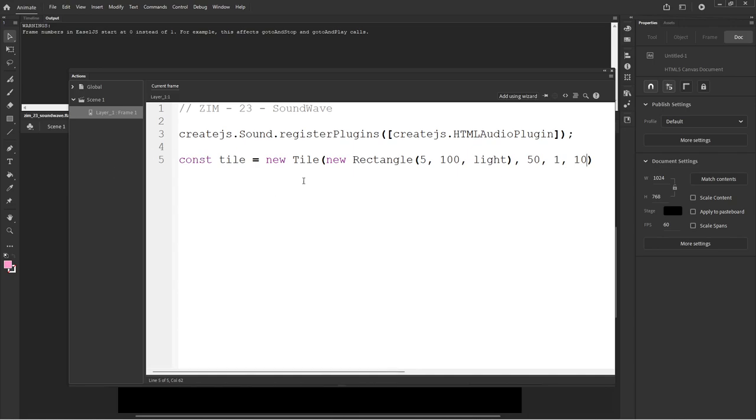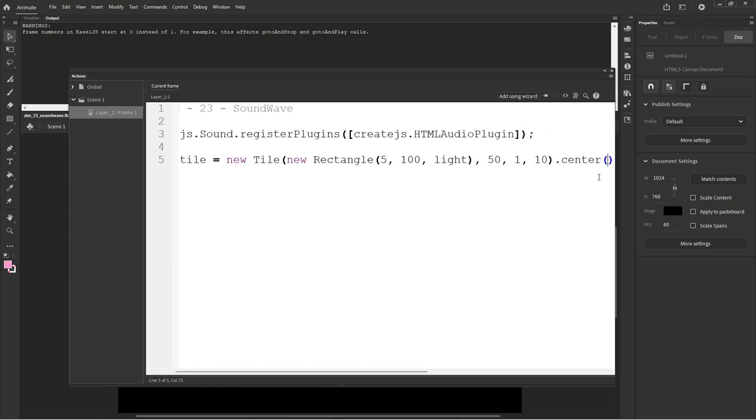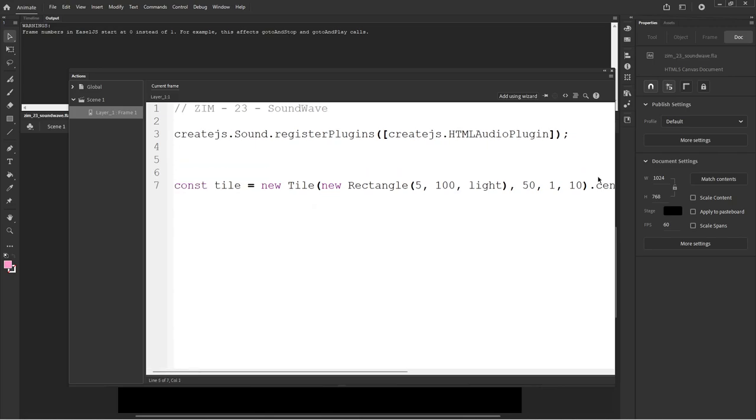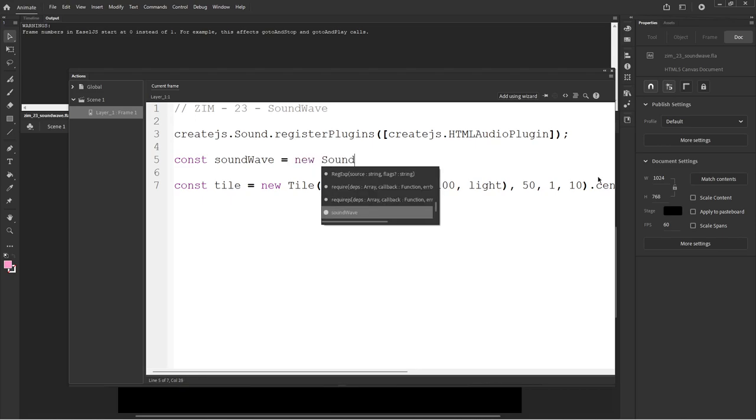So this is what we're tiling. How many columns? How many rows? And that's a spacing horizontal, spacing vertical, doesn't matter in this case. And we will dot center this on the stage. Actually, at this point, let's make our sound wave first. So const soundWave is equal to a new SoundWave. And we can say how many in here. We're going to do 50.